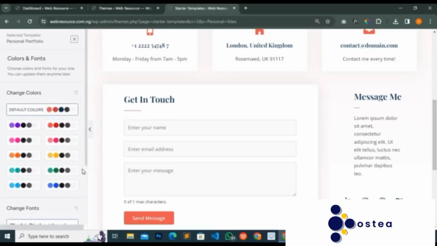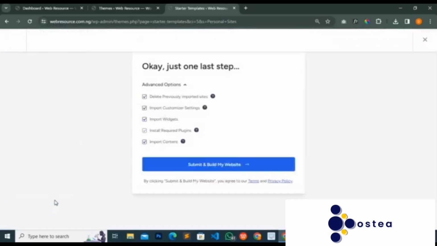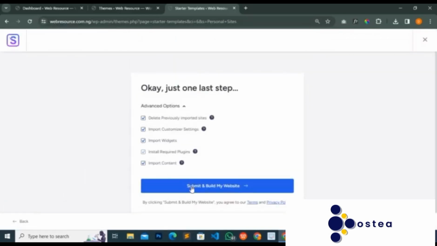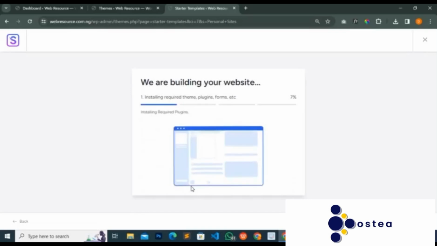We are making use of this, so we skip and continue. You come down, say continue, submit and build my website. We are building your website. So the template is installing already. You are going to hold on for this to get to 100%.